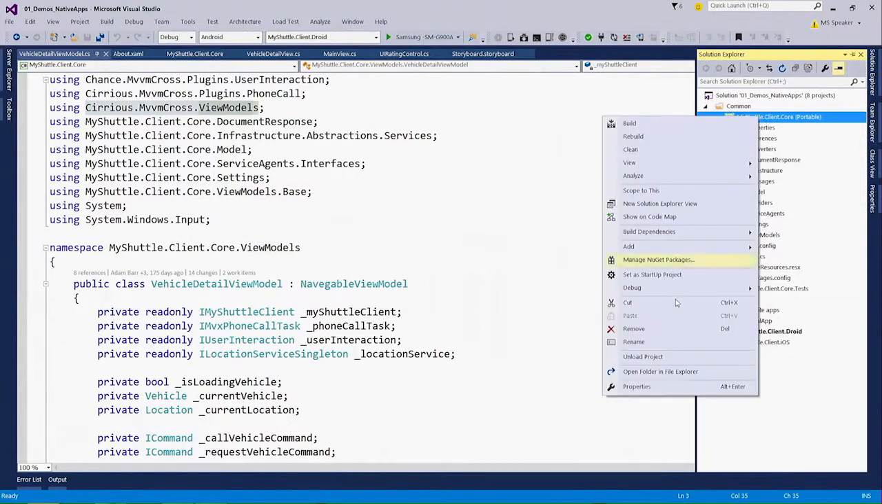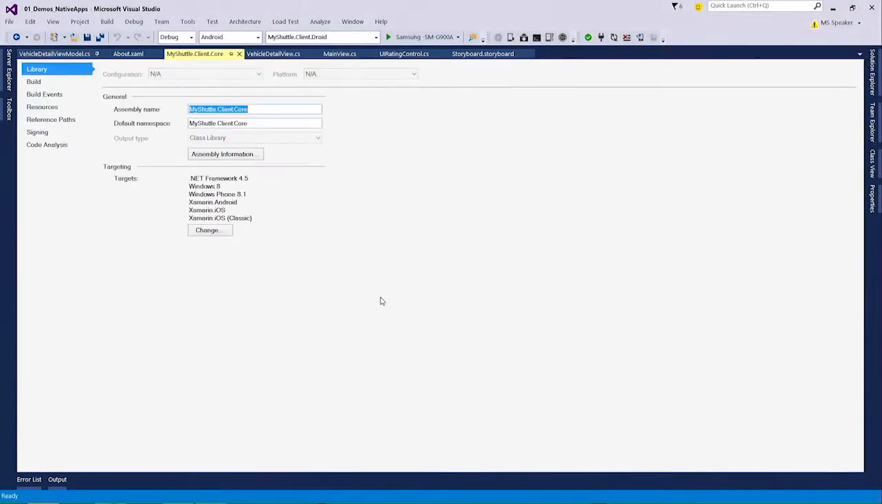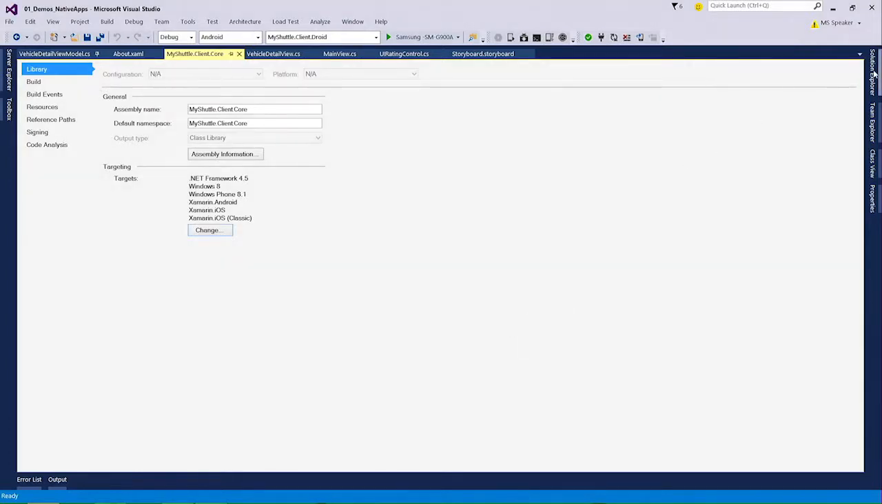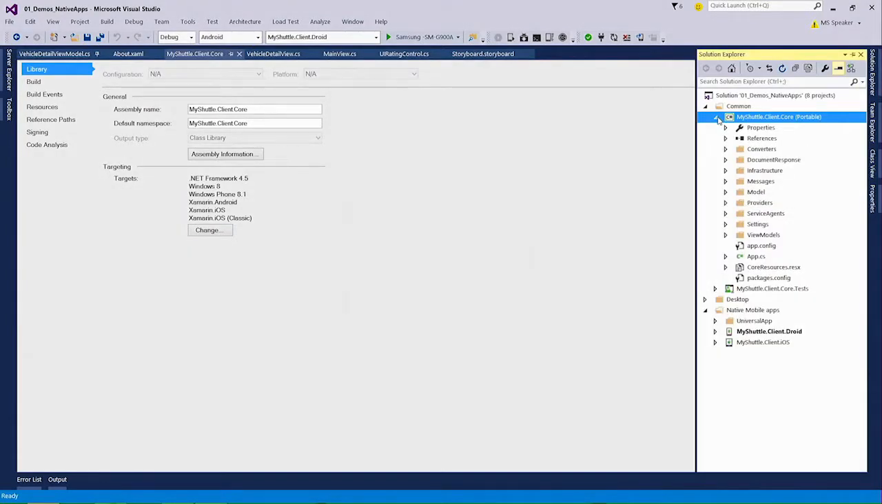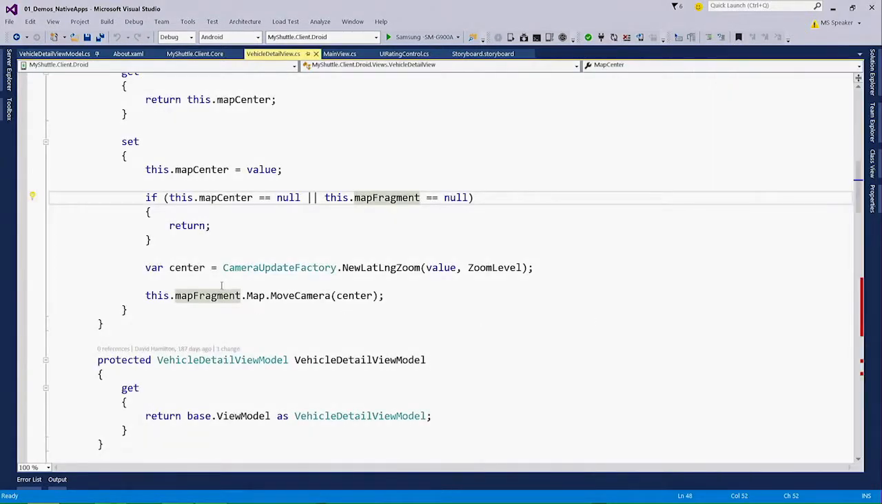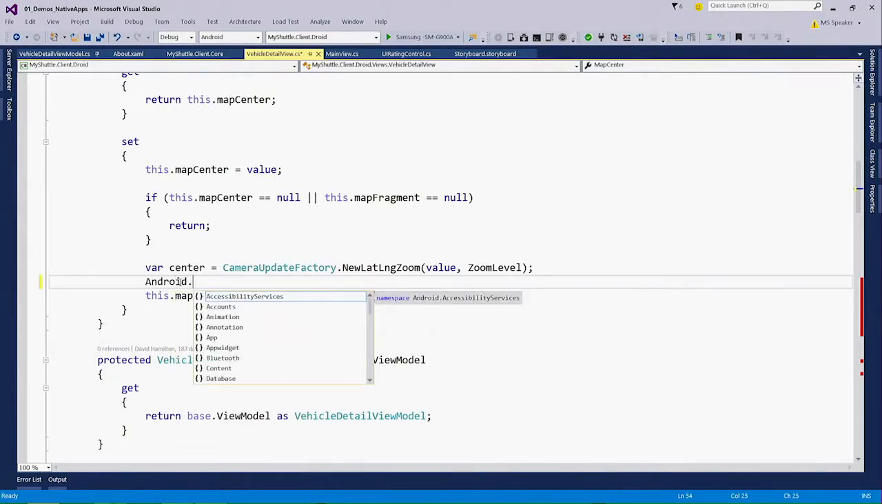To create a portable class library, we can just go in and go to the properties, and as you can see with the Xamarin extension, I can target Android and iOS for those portable class libraries, and that's how we get the high degree of sharing. Now we can go into the Android application, and if we go into an example file here, let's say we go into the views, we go into the vehicle detail view, you can actually see that I now get IntelliSense for Android.